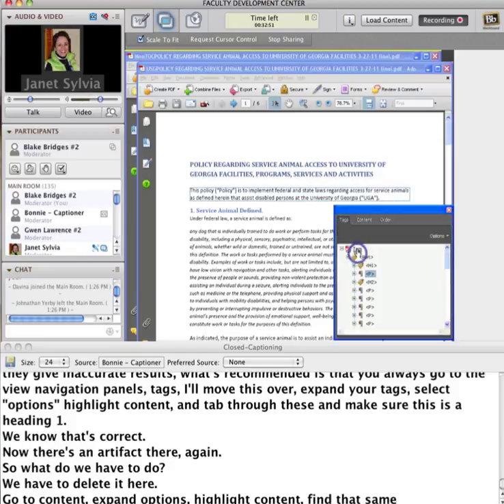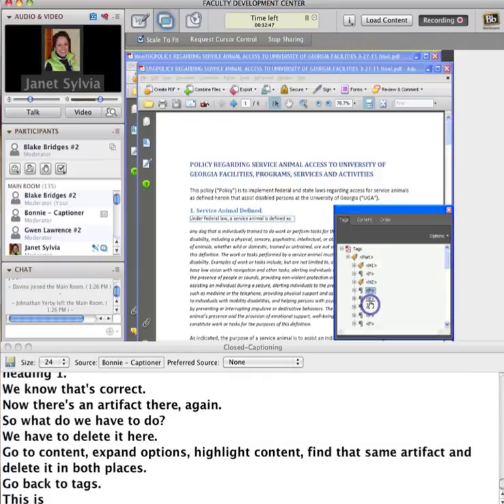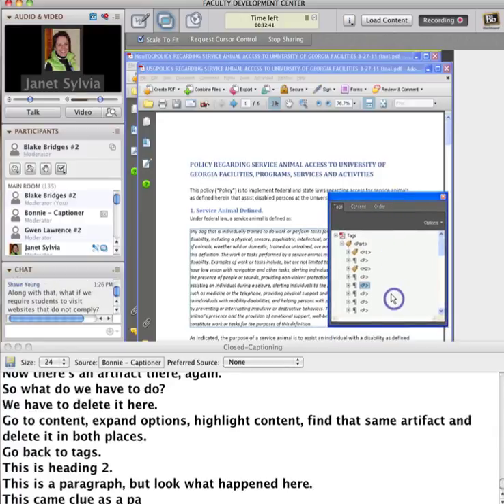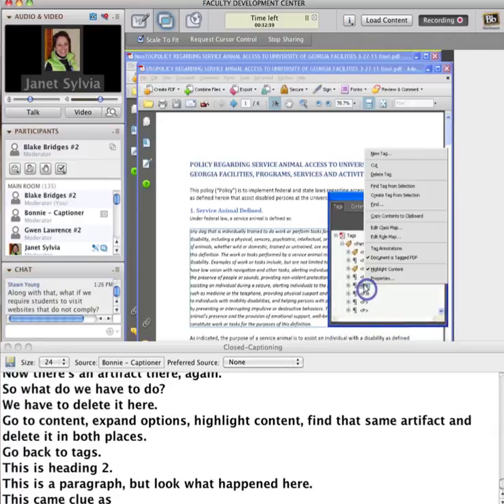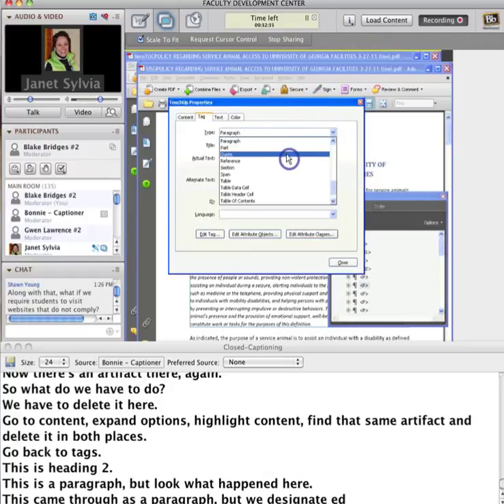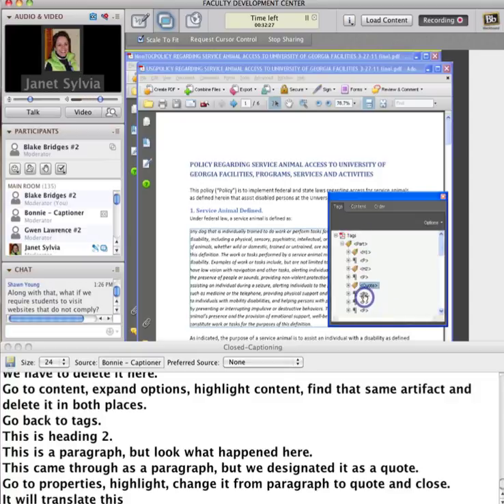Go back to Tags. This is a heading 2. This is a paragraph, but look what happened here. This came through as a paragraph, but we designated it as a quote, and this is just something that happens. So I'm going to right-click, go to Properties. I'm going to change it from paragraph to quote, and close. It will translate this quote into your content tag. It just won't delete in both places.